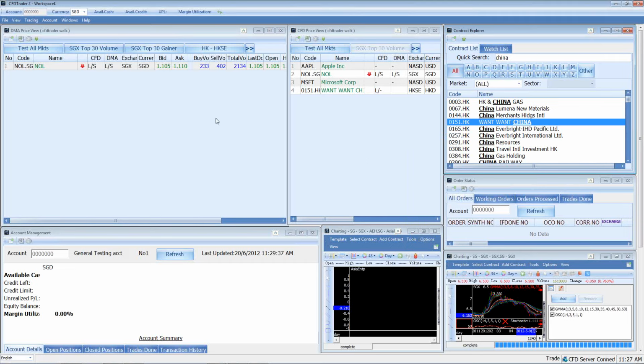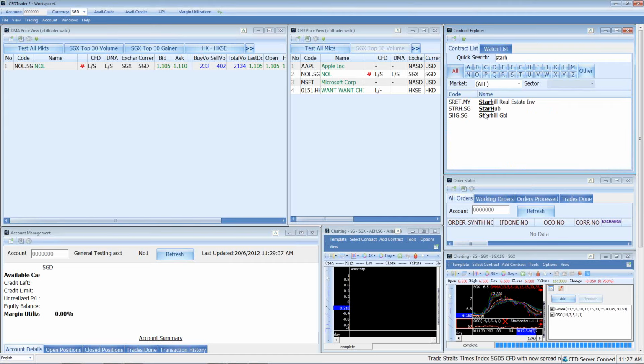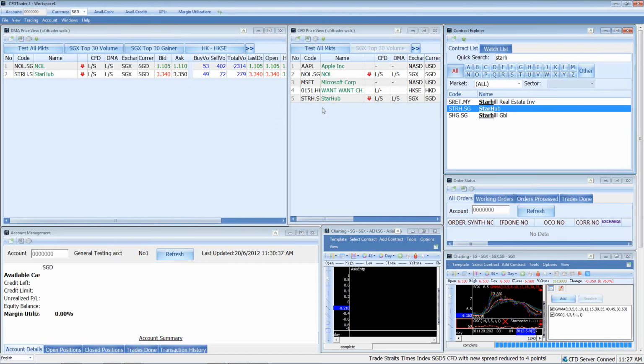Now notice that the counters are not added to your DMA price view. In the DMA price view, you will only be able to see counters which are available through the DMA markets. All right, so let's add on another counter, for example, our favorite mobile counter, StarHub. Now you will see that it adds on to both your DMA price view and your Share CFD price view, because it is available to trade on both the DMA markets and the Share CFD markets.